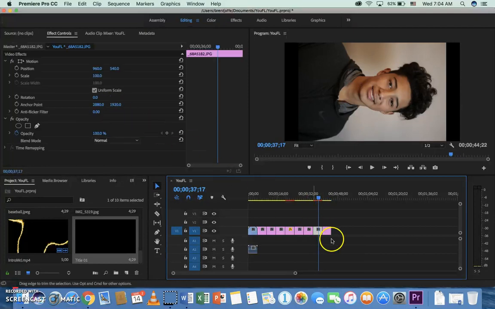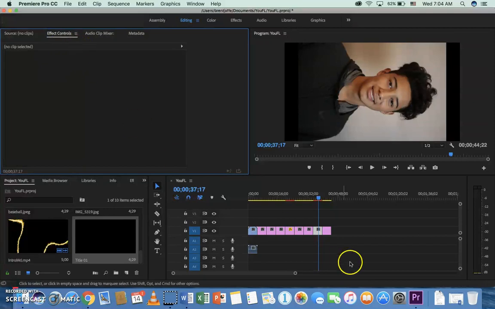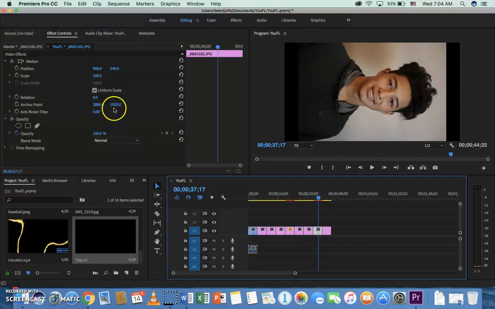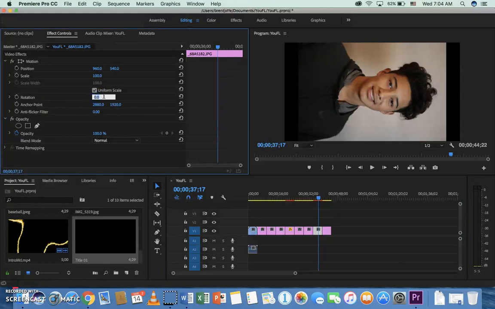Click on it, click on the picture, so it's just the picture selected, Effect Controls, right? Let's click on the Effect Controls. Come on. Oh. Make sure picture's picked. Go to the rotation and a -90. Okay.